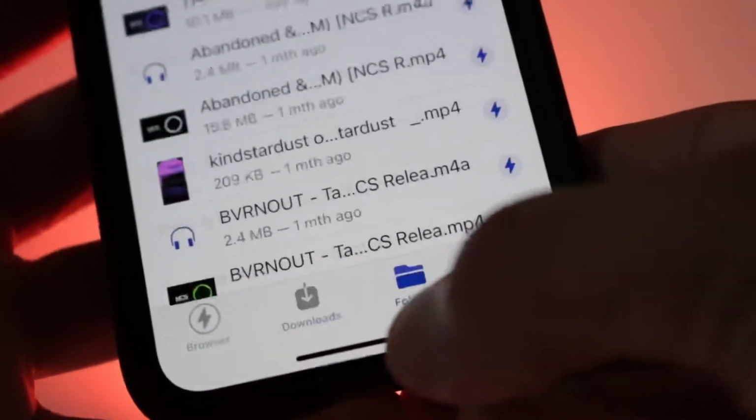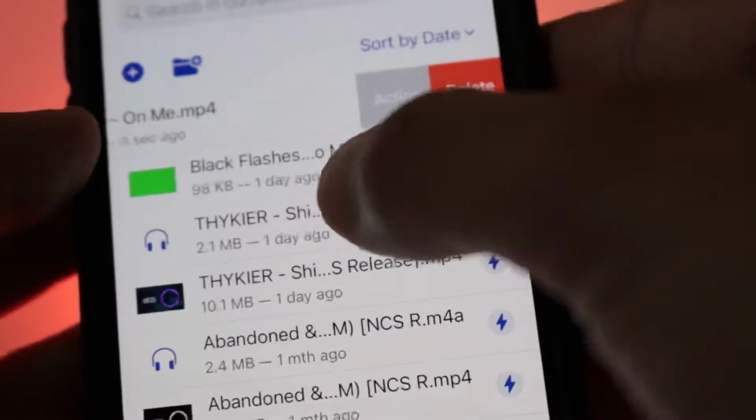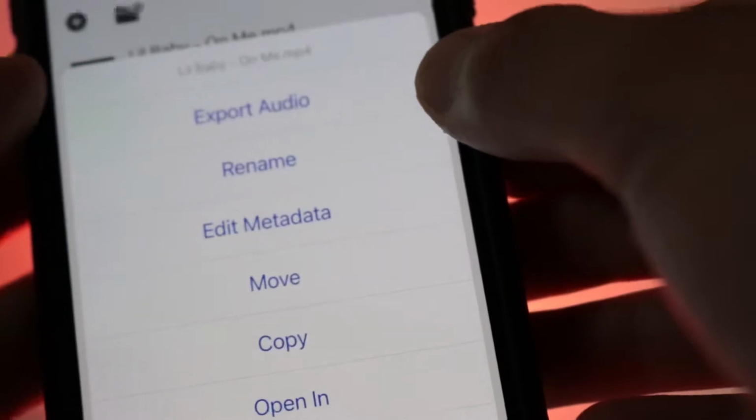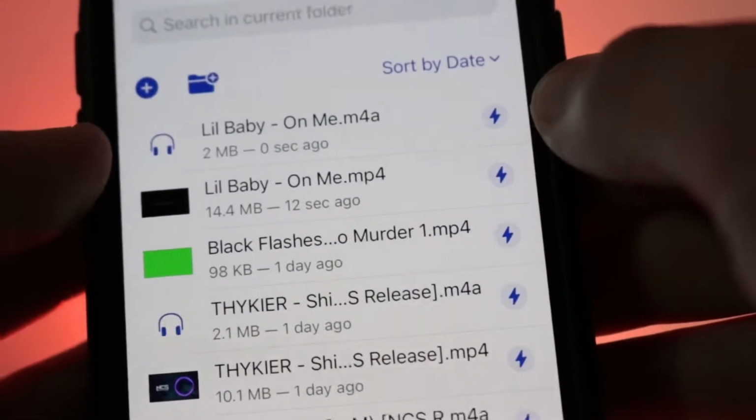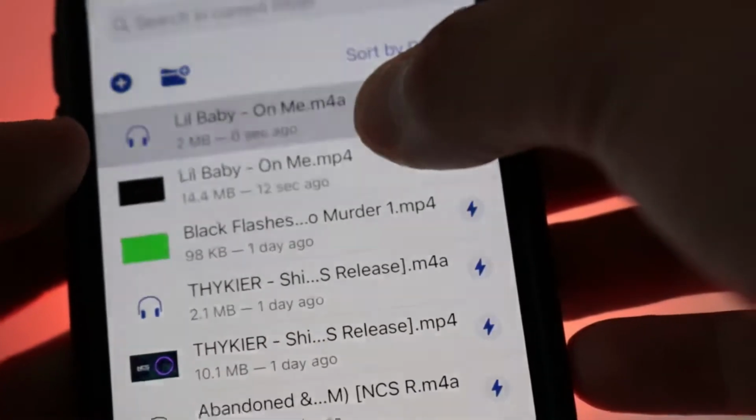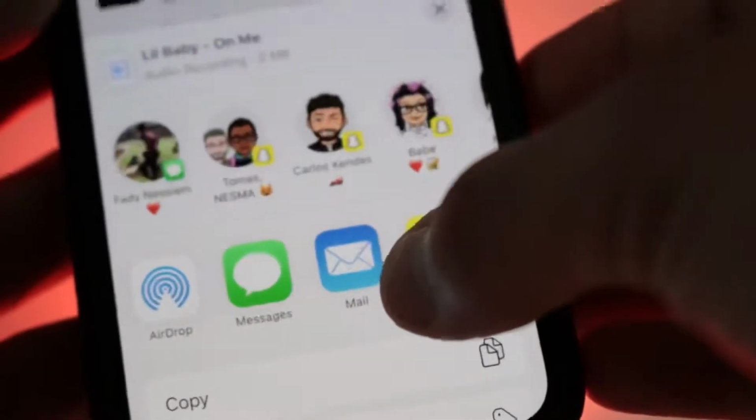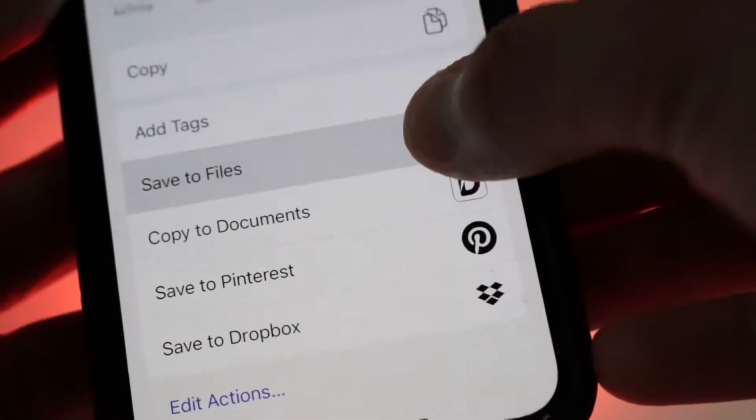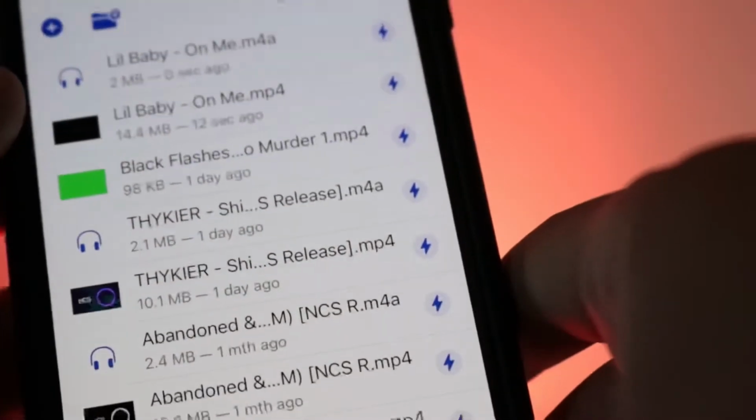After, you go to folders and then switch it. Click on action, and convert it to audio. So export audio, and this is what it's gonna look like. Once you're done with that, just click on hold and just click on opening, and go to save to files, and just click save. Once you're done, close this, open GarageBand.